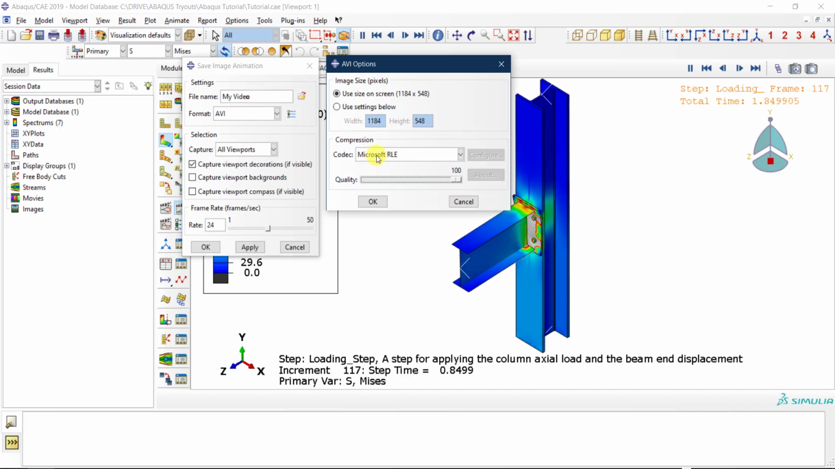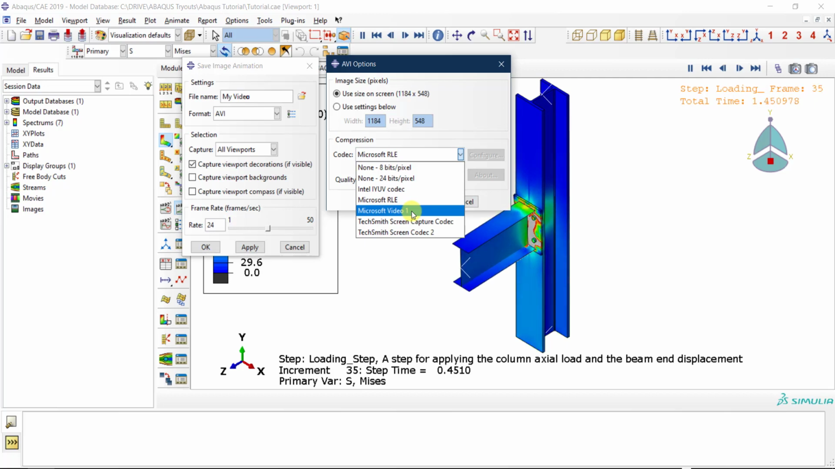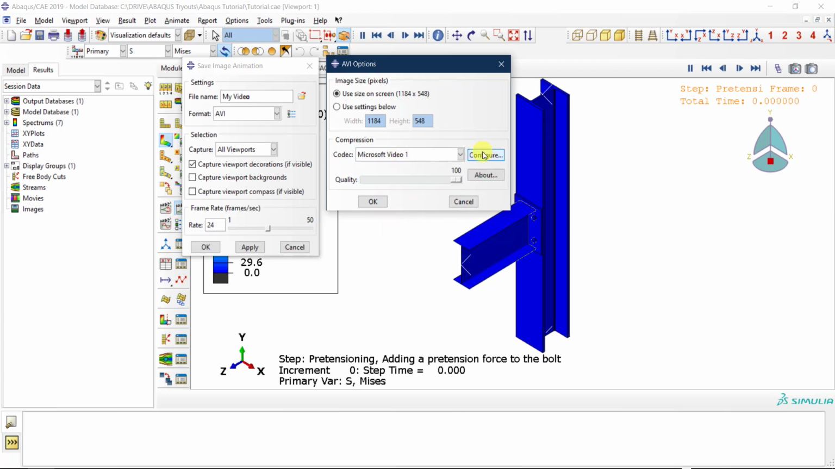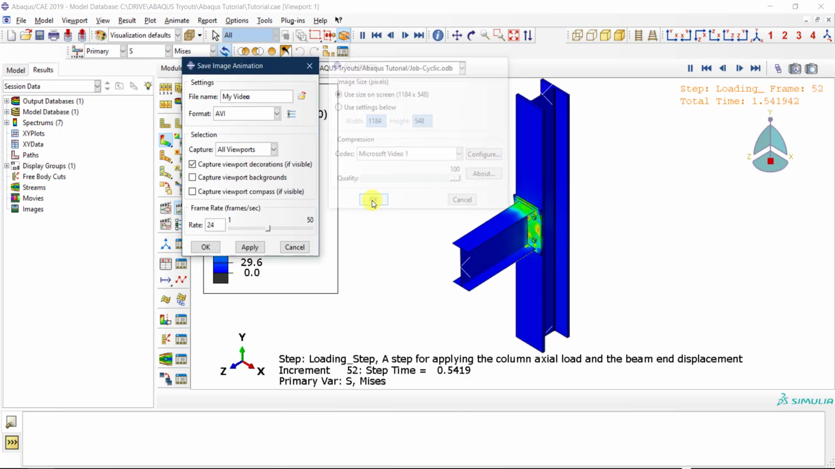Now this is important for the codec. This is very important because sometimes if you use this Microsoft RLE, the video will not work correctly. So from this drop-down menu, choose Microsoft Video 1. This is at least if you are working on a Windows machine. So choose Microsoft Windows Video 1 over here. That's it, and then you don't need to modify anything else from this modification. You can just leave the quality ratio as it is right now. That's all right. And then you click OK.